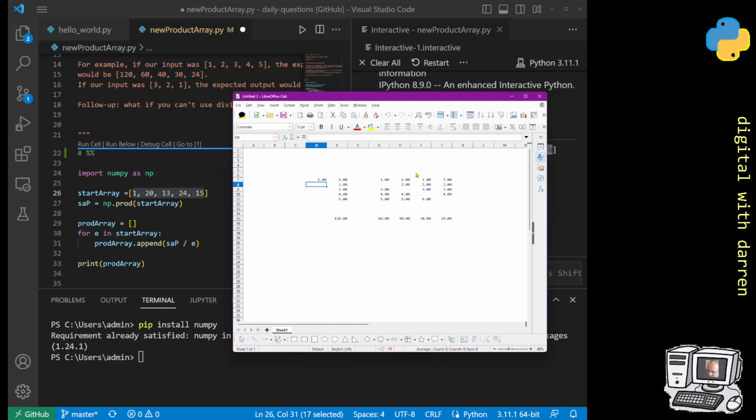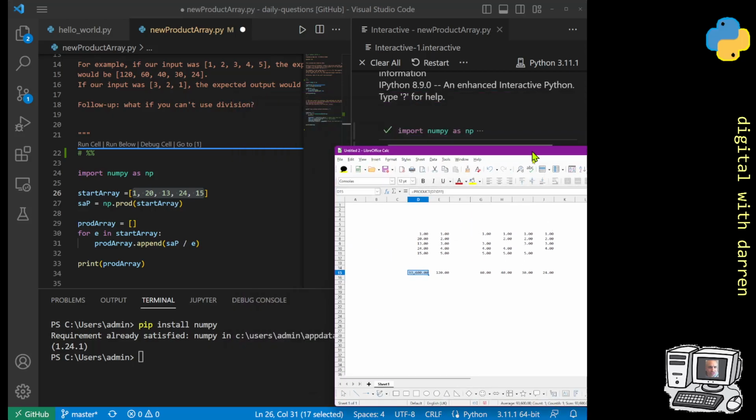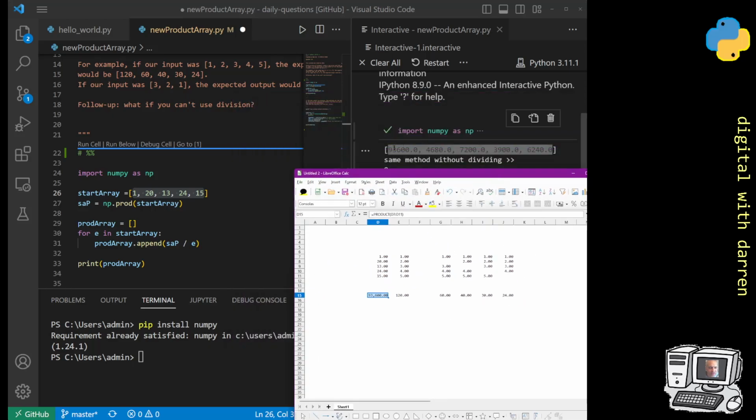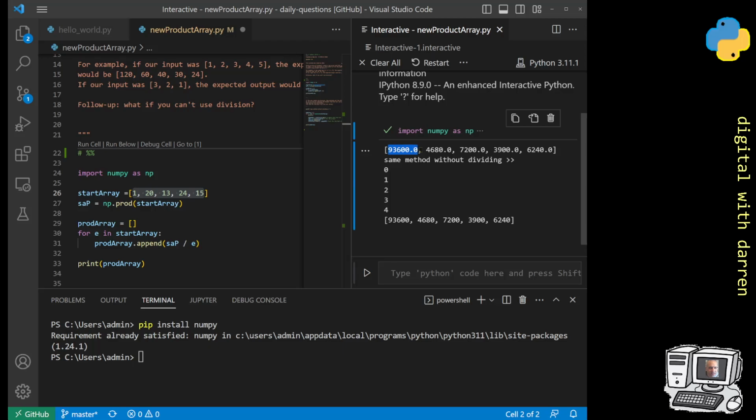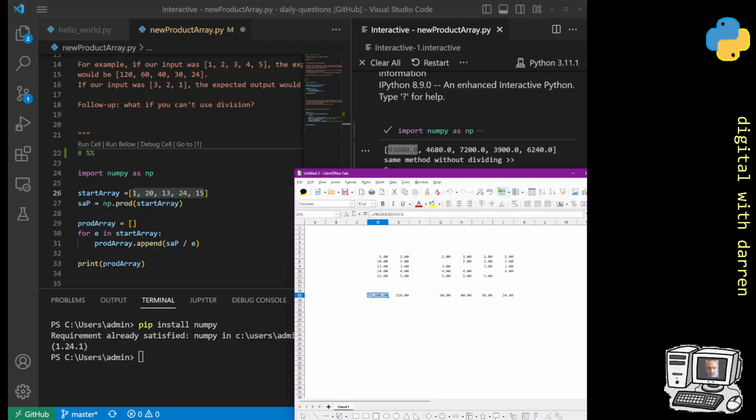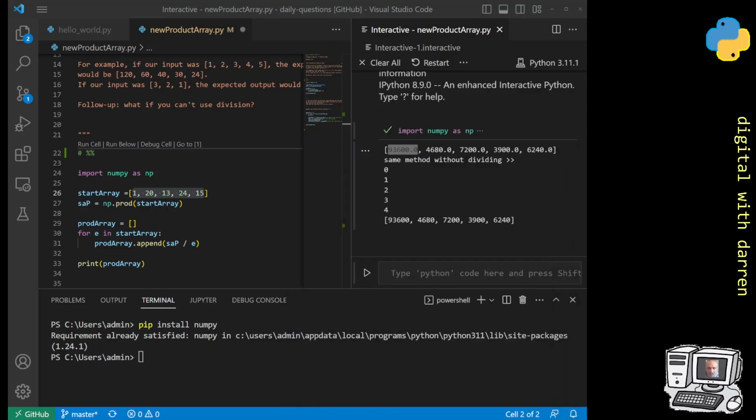We've got a 1, a 20, a 13, 24, and a 15. And we've got this same formula over here, and you can see that the product of all of the values in this array is 93,600, which corresponds to the first item over here in the list. So it looks like it's working nicely, at least for calculating the products.